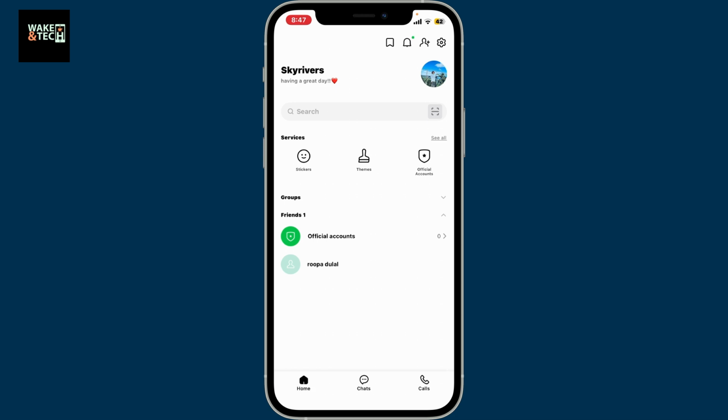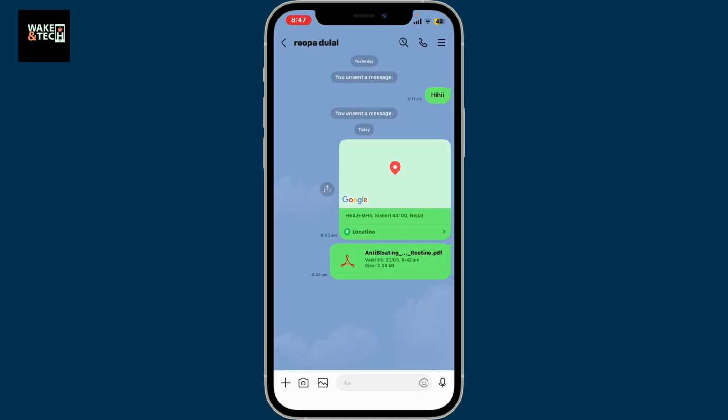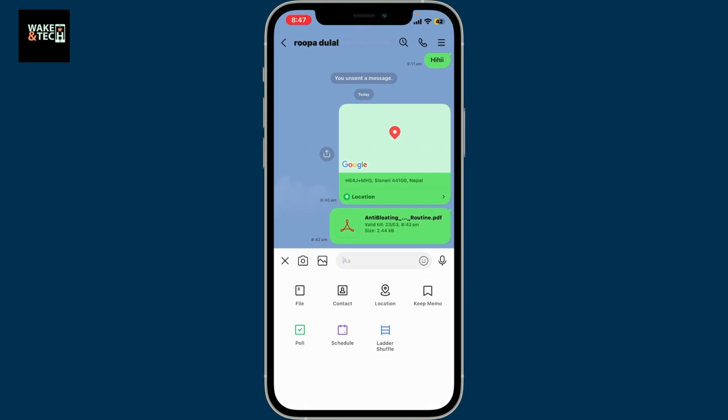First of all, open the Line application on your phone and make sure you're logged in. Once you're in, go to the Chats tab from the bottom center and open any chat where you want to send the poll. Now once you're inside the chat thread, go to the bottom left and tap on the plus icon. Once you're inside this pop-up menu, select poll.